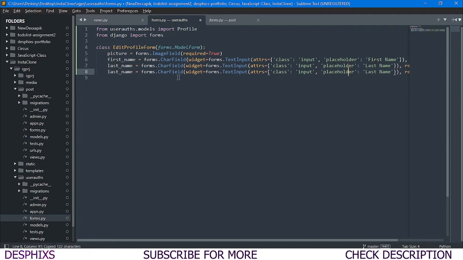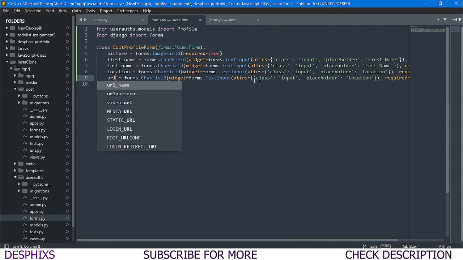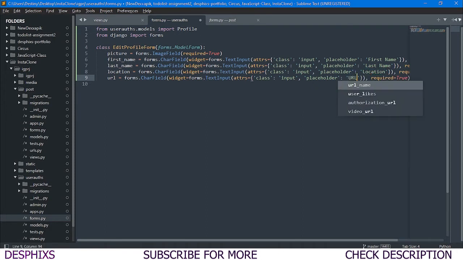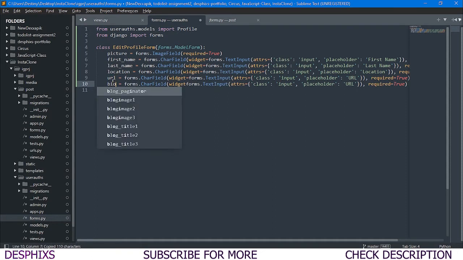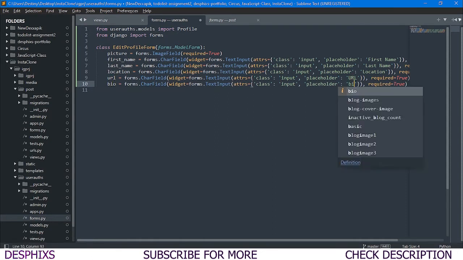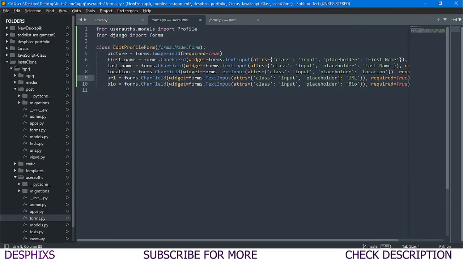And also I'm going to copy and paste it, and I'm going to add location. So I'm going to say location, just like this, and this one over here is going to be location. I'm going to copy and paste again, and this time around we need URL, and this one over here is going to be URL, just like that. I think we also need bio, so I'm going to copy this and say bio, and also this is going to be bio, just like that.